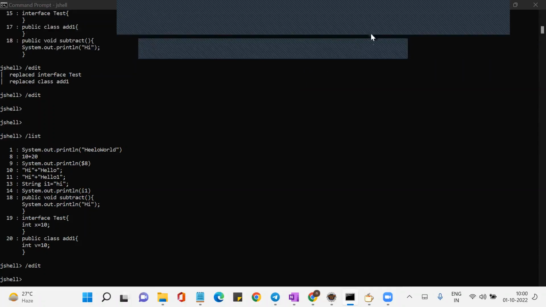Any questions, anyone? Sir, if you want to remove multiple statements? Yeah, I'll explain that. Drop followed by snippet IDs or method names you can give. Just try /drop followed by the snippet IDs. Anything else? Sir, in which version did they add this JShell? Java 9.